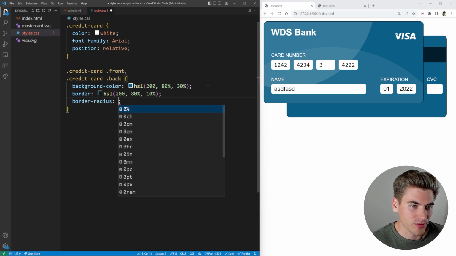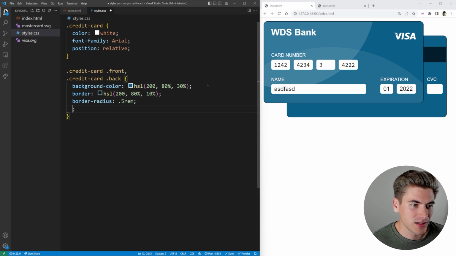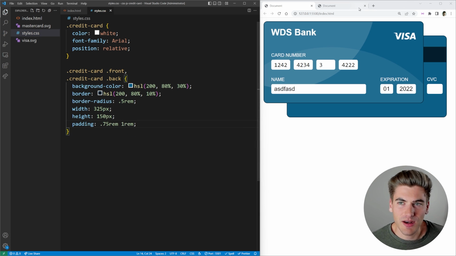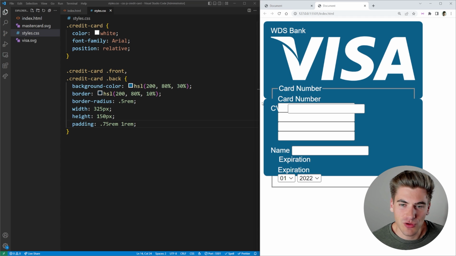So we're going to have a border radius of 0.5 rem. And now we're going to hard code our size. We're going to say our width is 325 pixels, and our height here is 150 pixels. And our padding here, 0.75 rem and 1 rem. Now, if we give that a quick save and come over here, you can see we have two rounded sections.